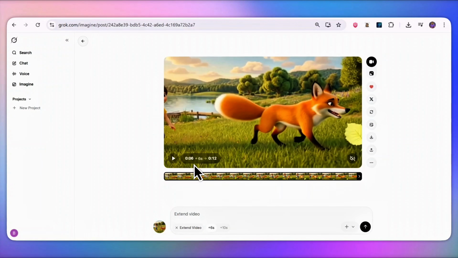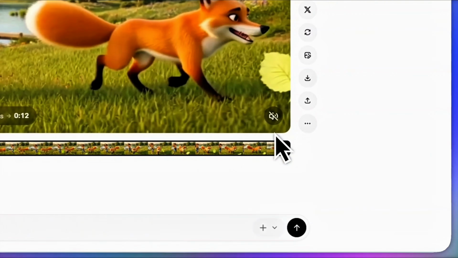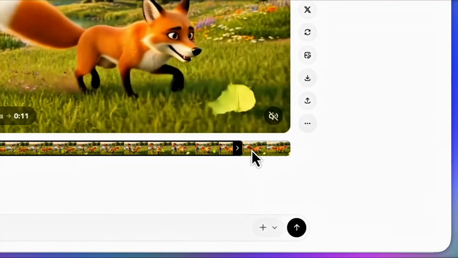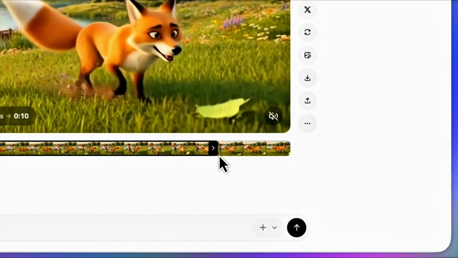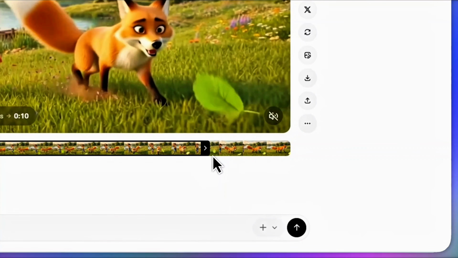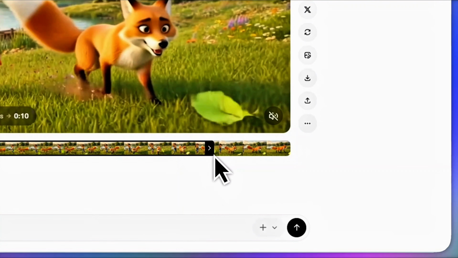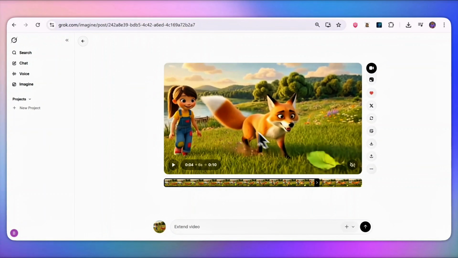Before extending, check the starting frame. Because one of my characters is slightly out of the frame at the very end of the clip, I need to drag the slider back a bit to ensure both characters are fully visible in the frame before extending. As you can see right here, they are now perfectly positioned.